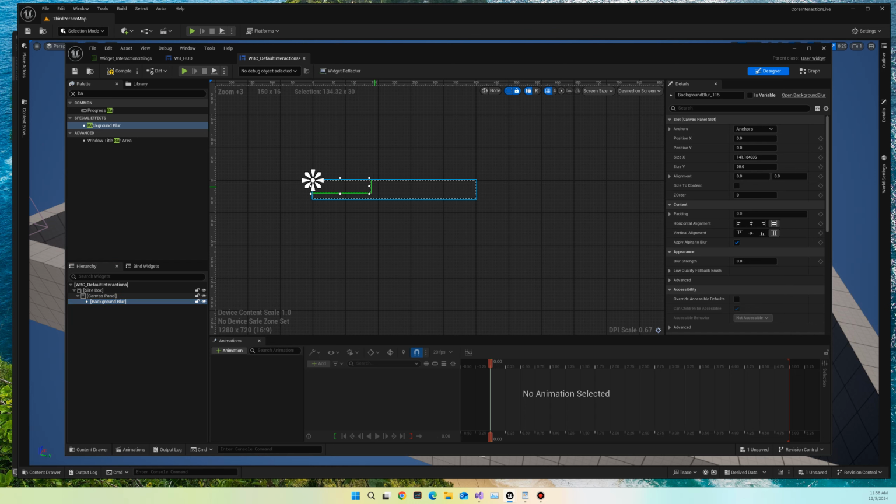We're just going to manually size this background blur to the size of that. Actually, we'll just make this 400 by 45, and that should size it well. And I'm going to set the blur strength to 5. I think that's a good enough blur strength.